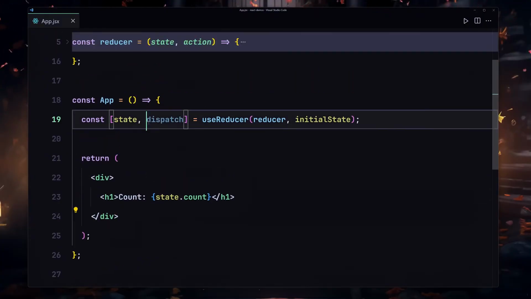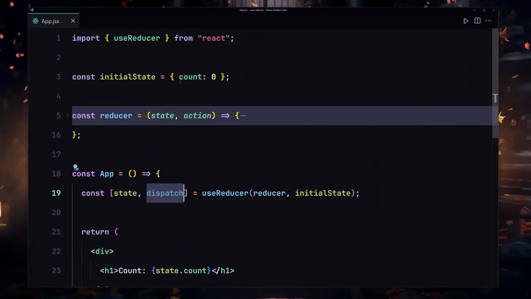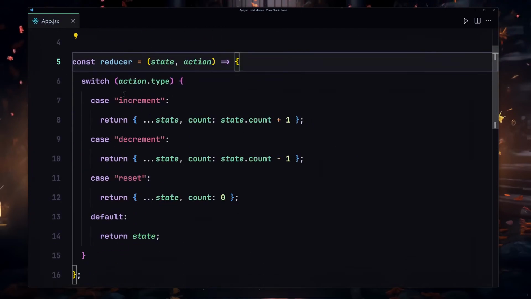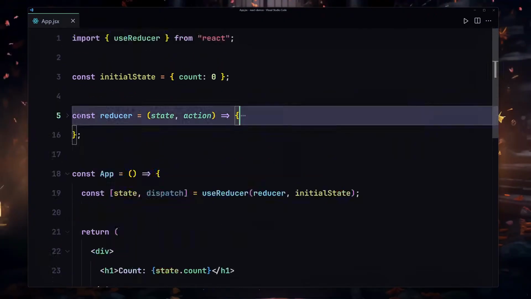Now let's talk about this dispatch function. This dispatch function allows us to change our state, like actually change our state. This will allow us to provide some sort of a rule. If that rule is equal to increment, we are going to be incrementing. If that rule is equal to decrement, we are going to be decrementing, and so on and so forth. So these are just rules.